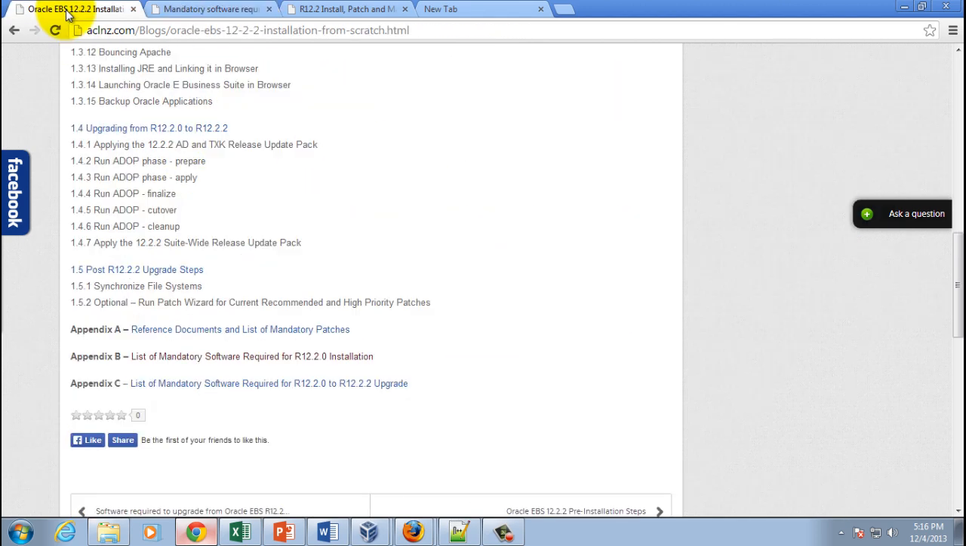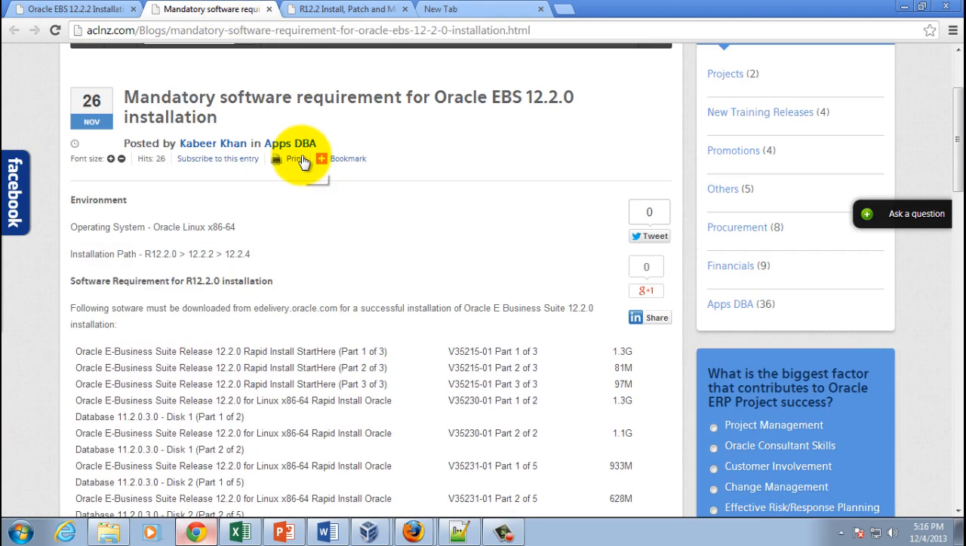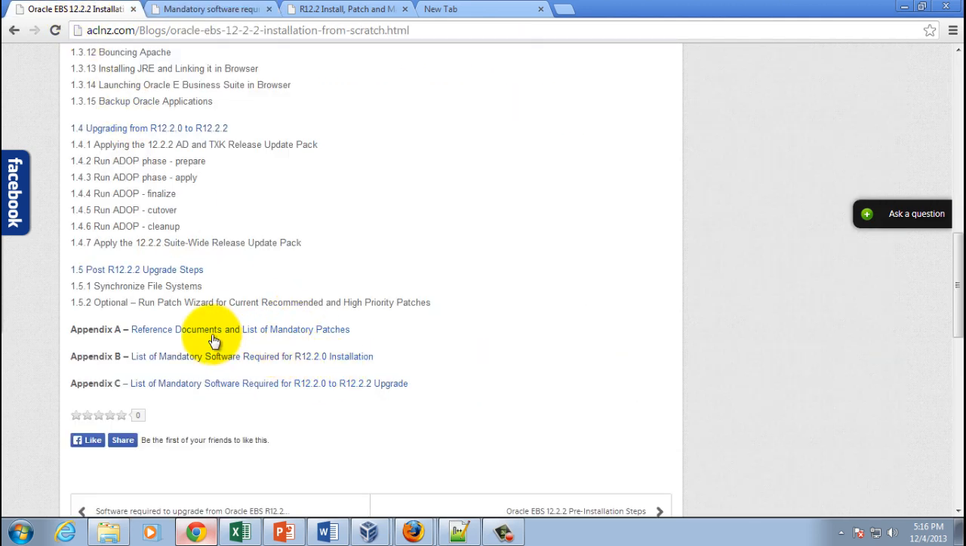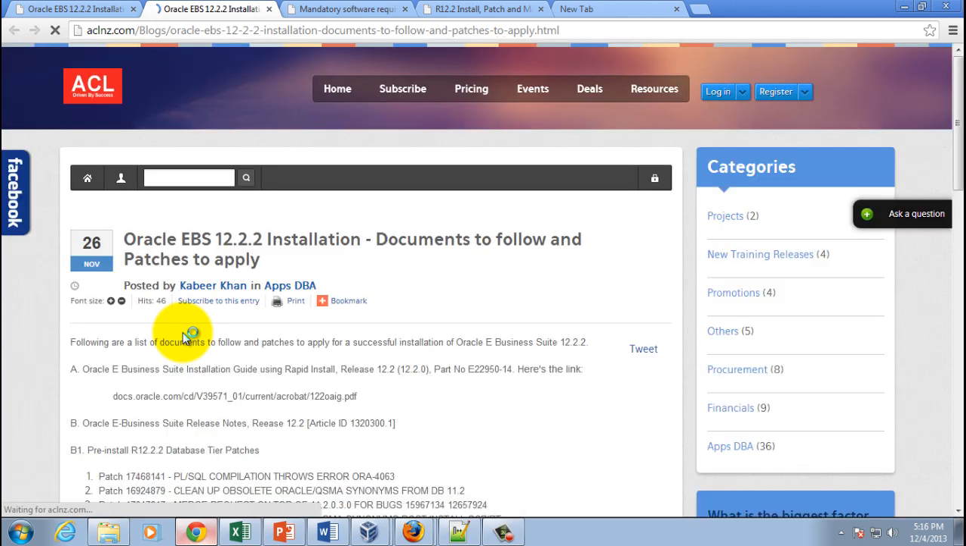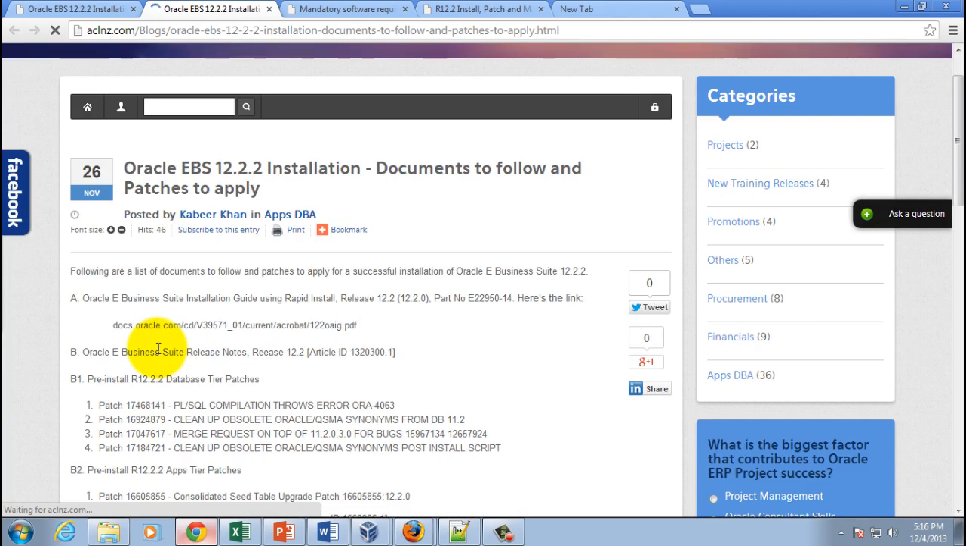That's the first thing. Then all the patches that have been applied as a part of this installation of release 12.2.0 have also been listed over here, in appendix A. If you click on reference documents and list of mandatory patches, it will open another window that lists all the patches that we have applied as a part of this installation. Plus it will also give you a reference to a number of good documents that we have referred.